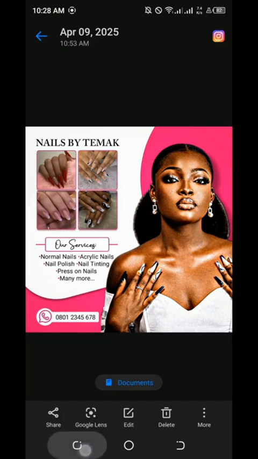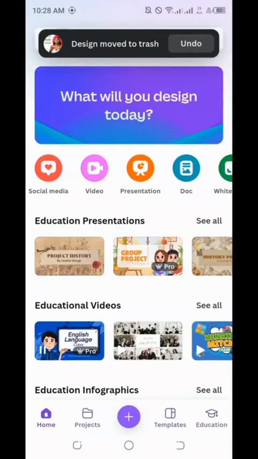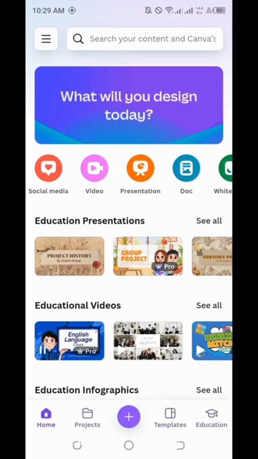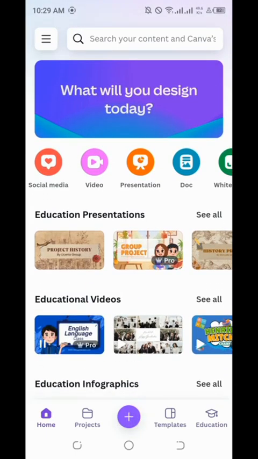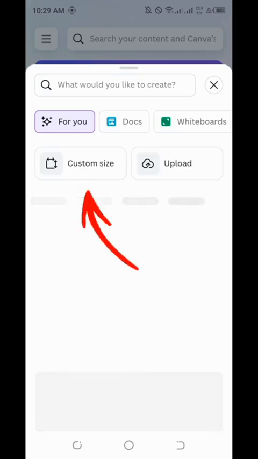So first of all, I'm going to open my Canva app, as you can see right here. All right, so once you have done that, the next thing we need to do is to set up our workspace. And how do we do that? Simply tap on this plus icon you are seeing at the center at your bottom part. Okay, tap on the plus icon. Now once you tap on it, click on this place you are seeing custom size.